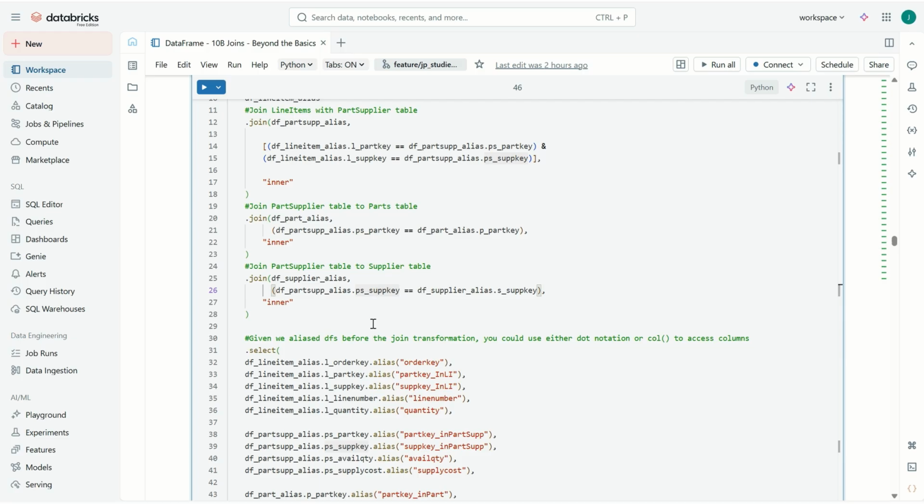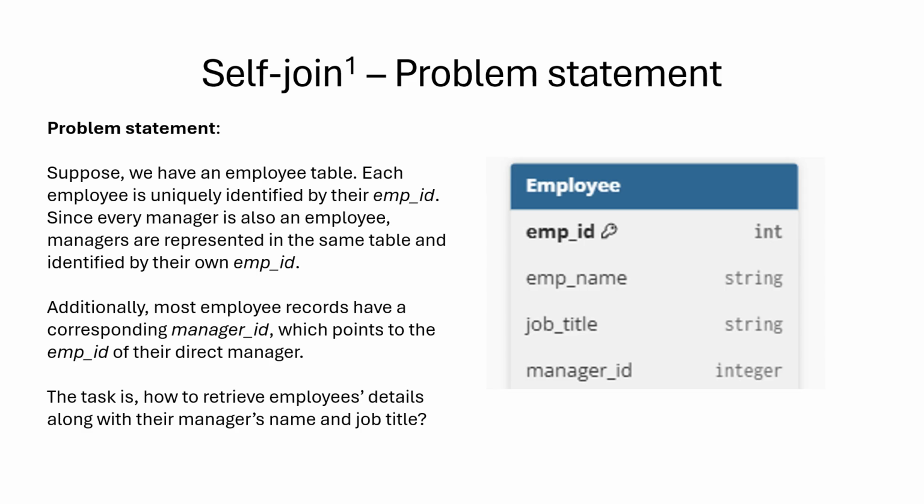Now that we have covered multi-table joins, let us move on to self-joins. To understand self-join, let us start by looking at a problem statement which can be solved by self-join. Suppose we have an employee table. Each employee is uniquely identified by their employee ID. Since every manager is also an employee, managers are represented in the same table and identified by their own employee ID.